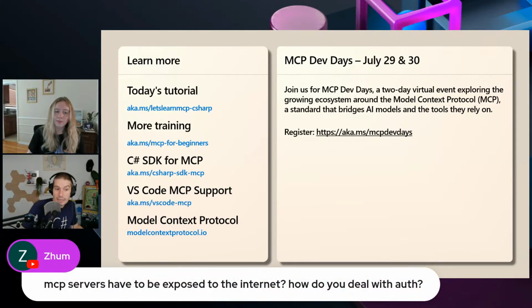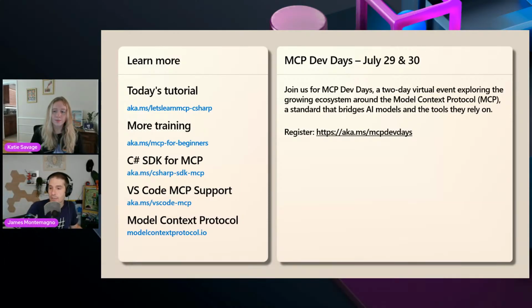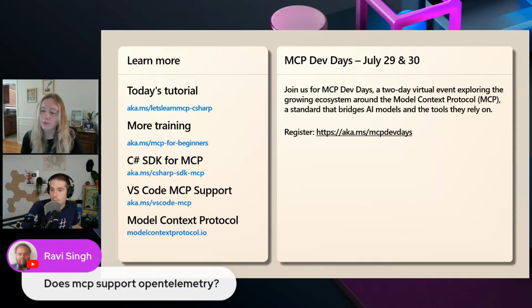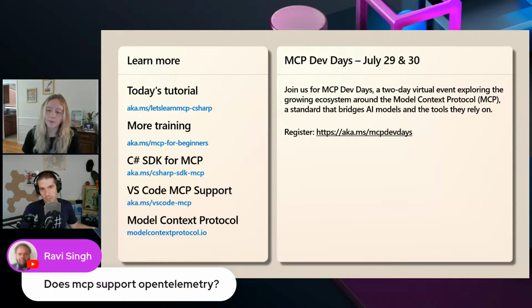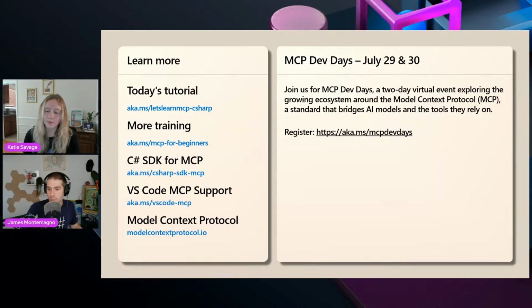MCP servers exposed on the internet. How do you deal with auth? You integrate auth. There's a standardization in the MCP protocol that the SDKs implement to do authentication that the clients implement. So when I actually connected to GitHub yesterday, it asked me to authenticate, went through the flow, which is great. Does it support OpenTelemetry? You could put OpenTelemetry in your MCP server because it's your code. It's going to run your code.